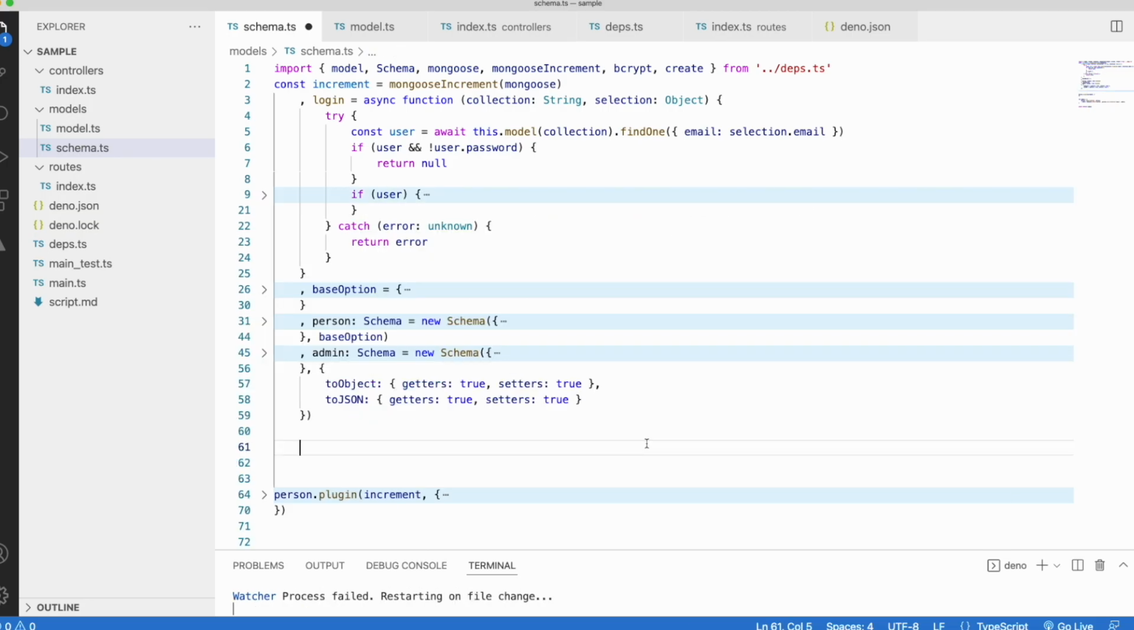Now let's assign this callback method to the admin schema as statics, so that we can call this on the schema without initialization. The difference between statics and methods is that we can directly invoke statics without initializing the instance first, and for an instance method, we need to initialize the object before invoking the method.